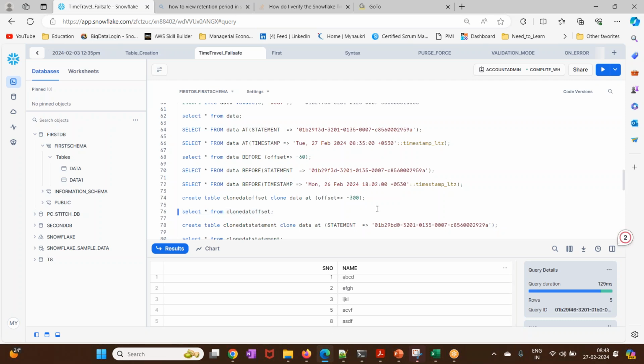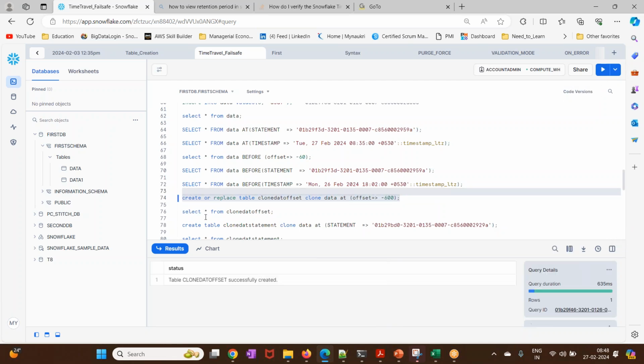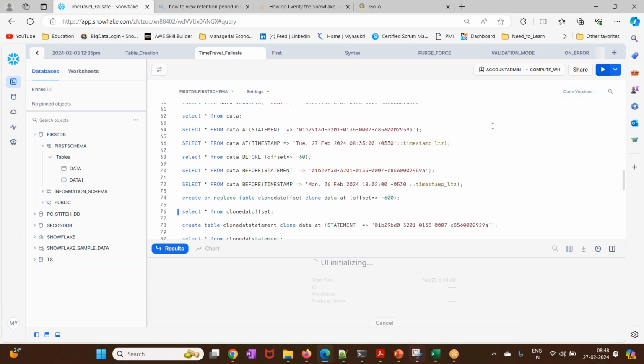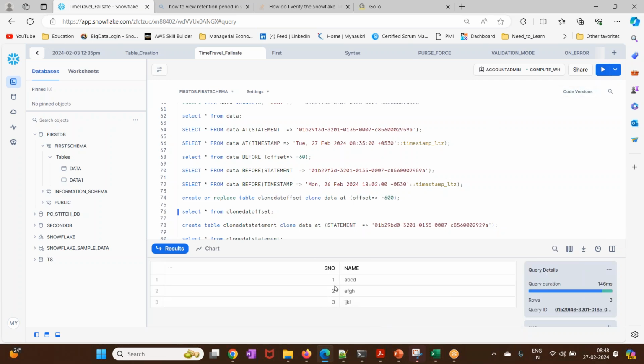If you move to more than 5 minutes, let us try to copy before 10 minutes. So before 10 minutes, we have only 3 records in this particular table data. Whatever these records are, we are going to have them cloned into this clone data offset. Using the offset, we are traveling back 600 seconds here, and we are copying the entire data into a cloned offset table.